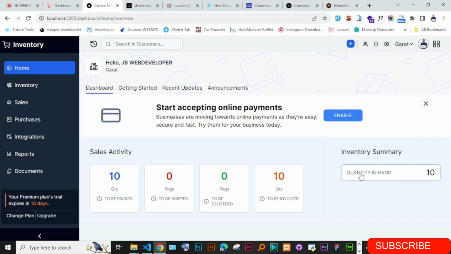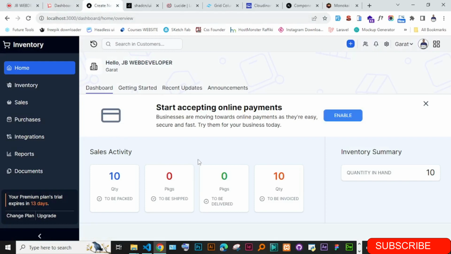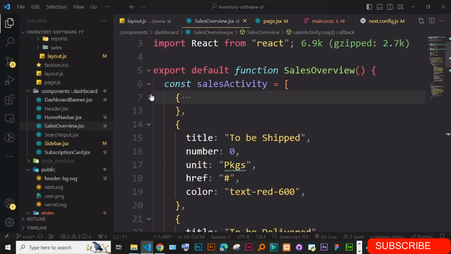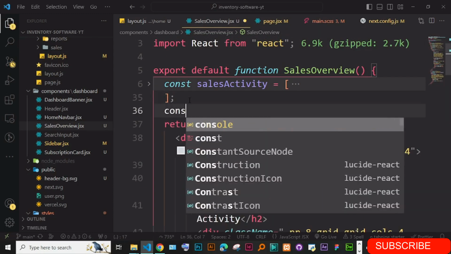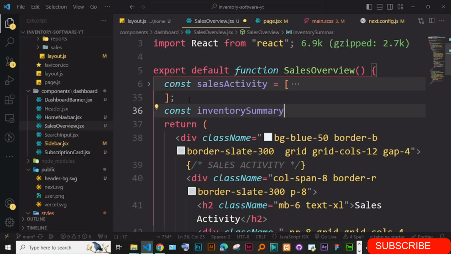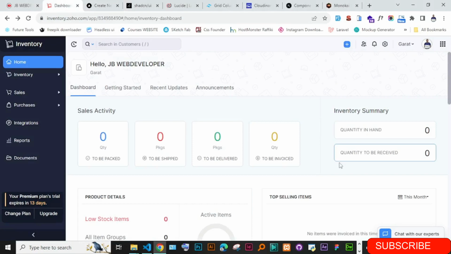And then we have this quantity in hand, so we could just go ahead and also put this. Okay, you have this quantity and quantity to be received. Okay, and this one I'm just going to do the same thing I did up. Just going to go here, and just go const, and this is inventory summary, just like that. And it has only two things. It has the title, and then, for instance, items in hand, maybe just like that. It is quantity in hand and quantity to be received.